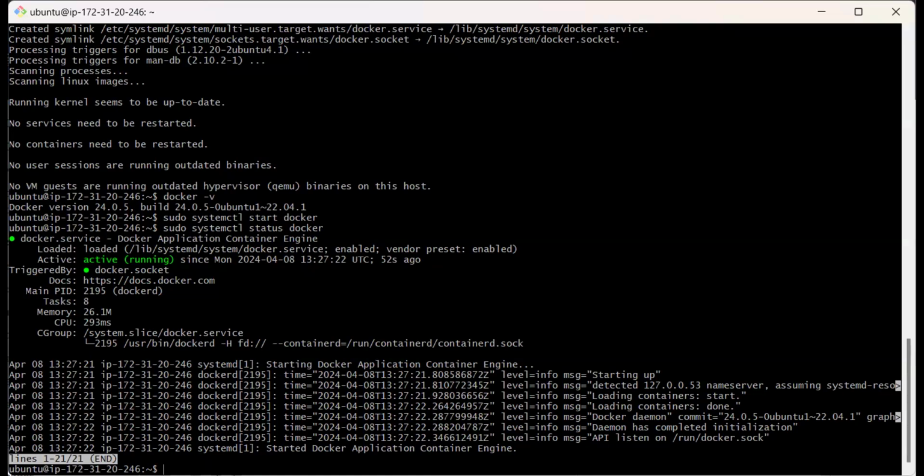So let's do this. We'll be testing it with a container. So we'll type sudo docker container run -d. So this -d means it's running in the background. The name of the image we are pulling.